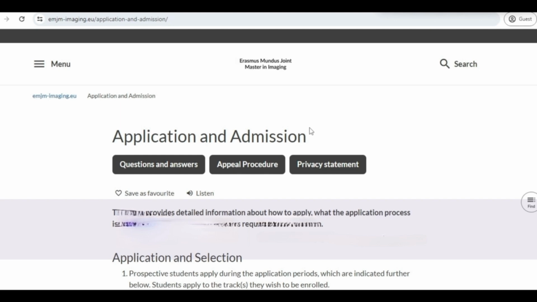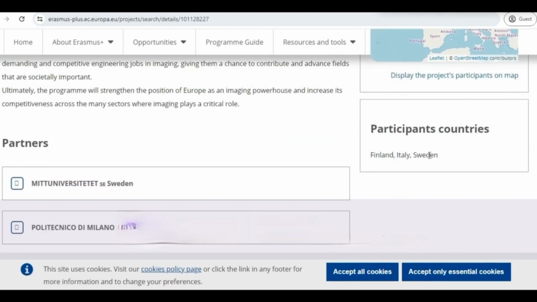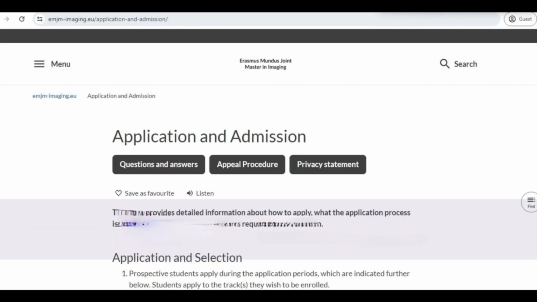As I have already told you, the program countries for this program are these 3: Finland, Italy, and Sweden. And of course, you do not belong to any of these countries, so you will lie in the partner countries. But that's a tricky question in the application form. Otherwise, all other questions can be easily answered by yourself. So let's move on to the last question, which is basic documents requirement.